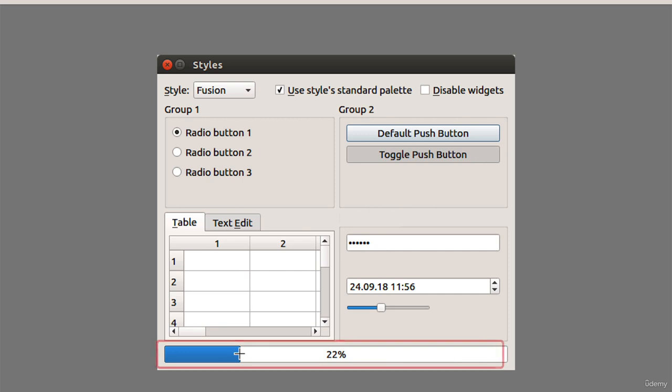And lastly, we have progress bar widgets. So this usually is used to show the user that a process is running. So to make the GUI more user-friendly, it's a good idea to show a progress bar for processes that take more than a few seconds. And yeah, that's about the most popular widgets.